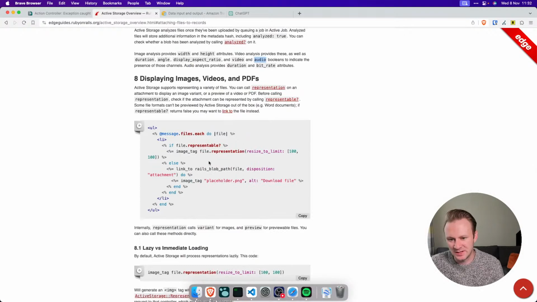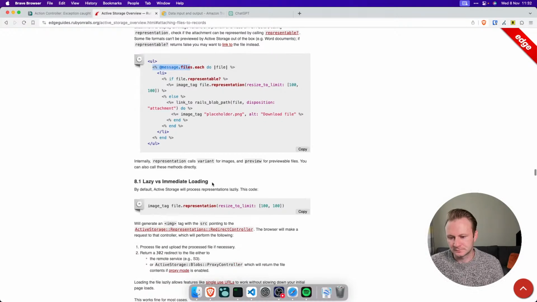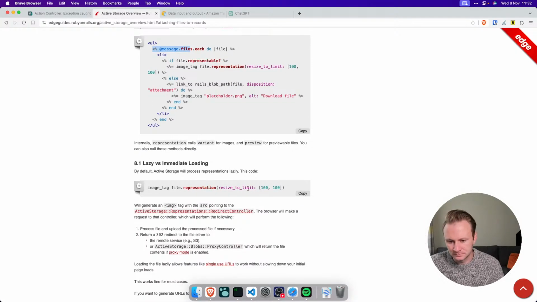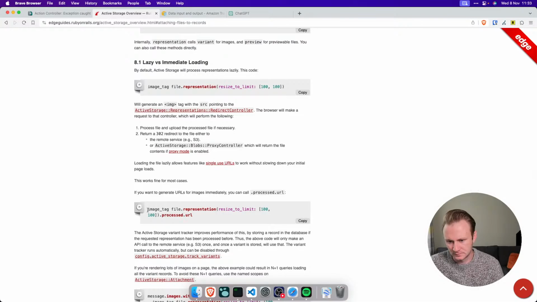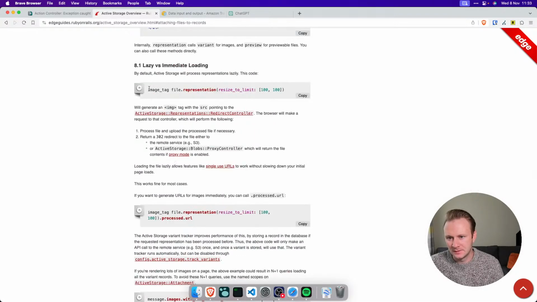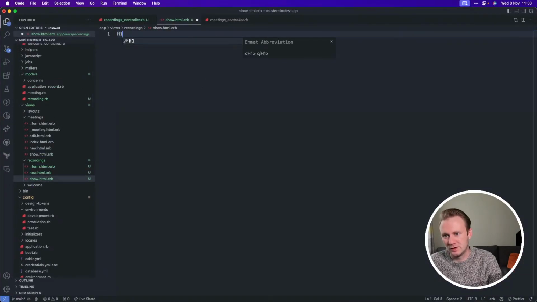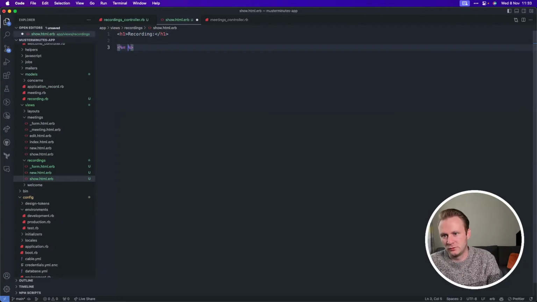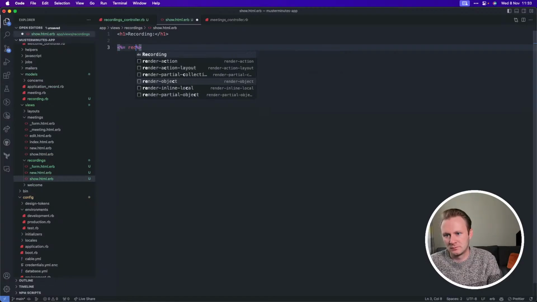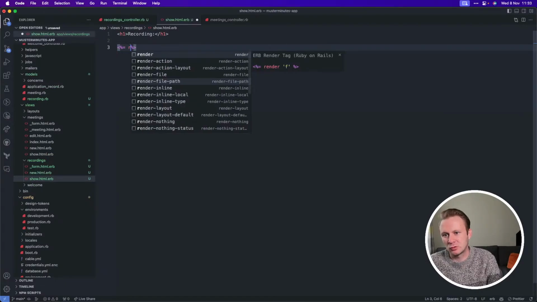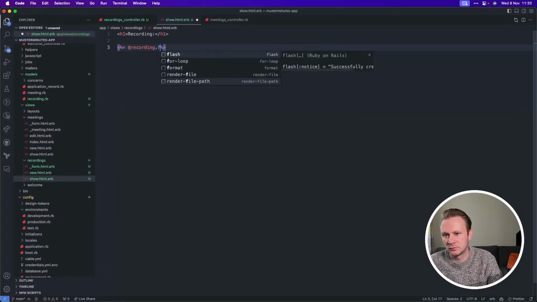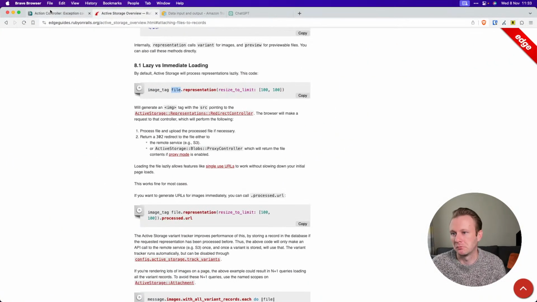Displaying images, videos, and PDFs. Let's see if I can just render out the H1 recording, and then we'll do recording file. Just see what it does. What it says.